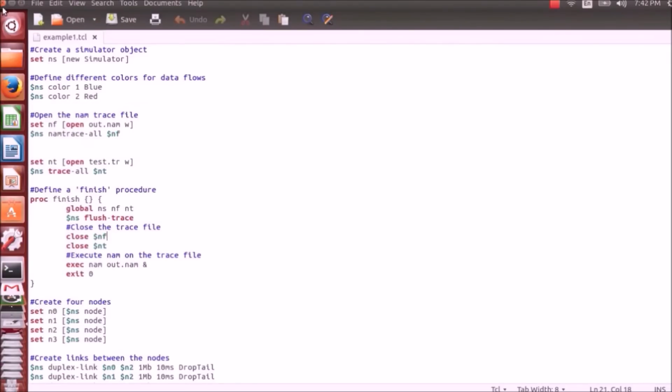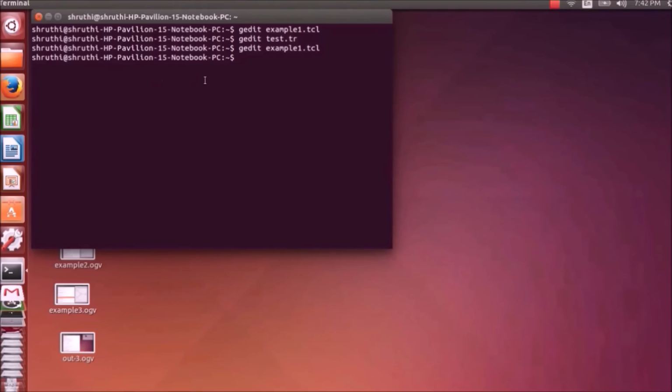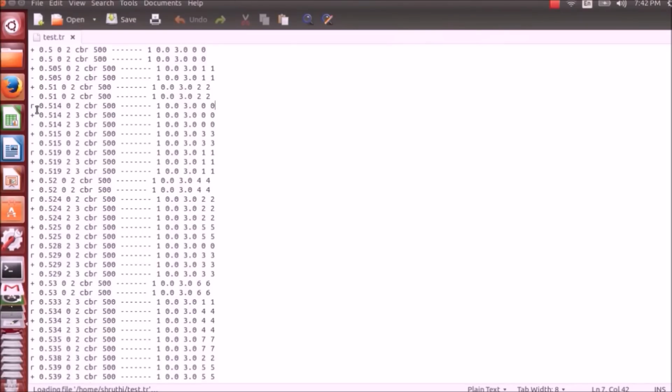Now we'll see how to open the trace file of our code. Open the terminal and type gedit test.tr. This opens the trace file we created. We'll see an example. In the highlighted row, R indicates that the packet was received. 0.514 is the time. 0 is node 0, which is the source. 2 is destination, node 2. CBR is constant bitrate traffic. 500 is the packet size. Similarly, the other fields.